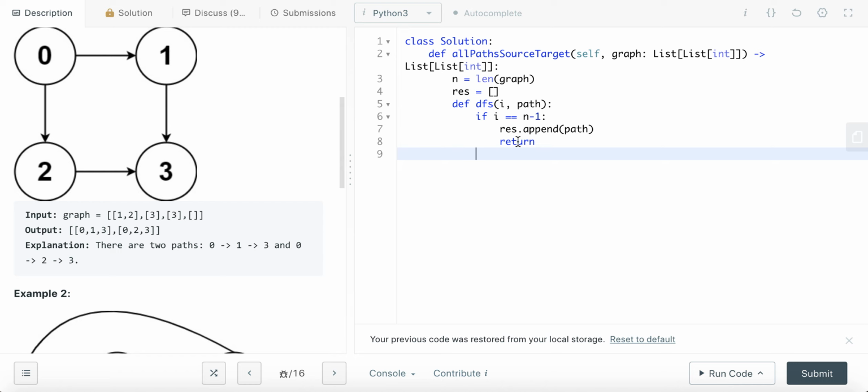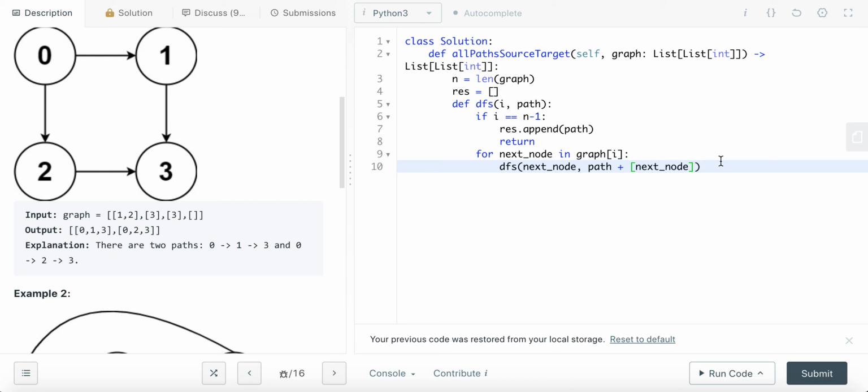If we haven't reached the destination node n-1 yet, then let's check for each next node in graph[i]. We call DFS for the next node, and add this next node to the path. And then here we just call DFS of 0, starting from node 0, and our path already contains 0. Then we just return result.